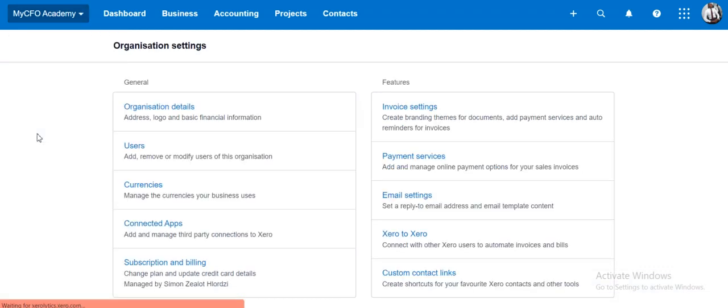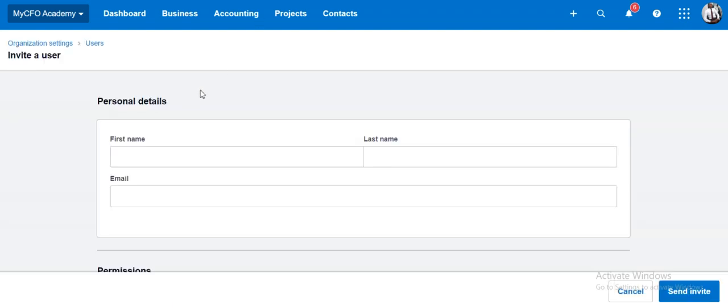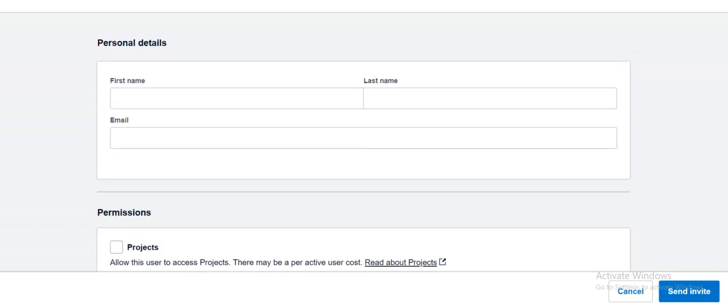When you click on the settings, the next item you see is users, where you can add, remove, or modify users in this organization. When you click on users, the next item is invite users. When you click on invite users, there will be a display of this menu.